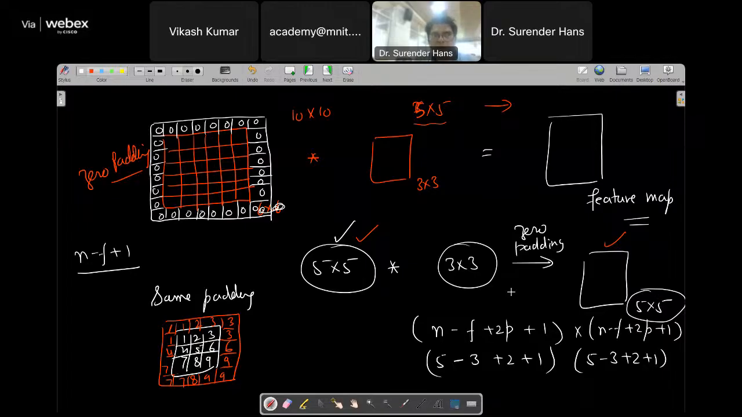Clear? So the padding is useful just to retain the information of the input image. That's it. I repeat, just to retain the same information, the whole information of this input image in the feature map, we use the padding.